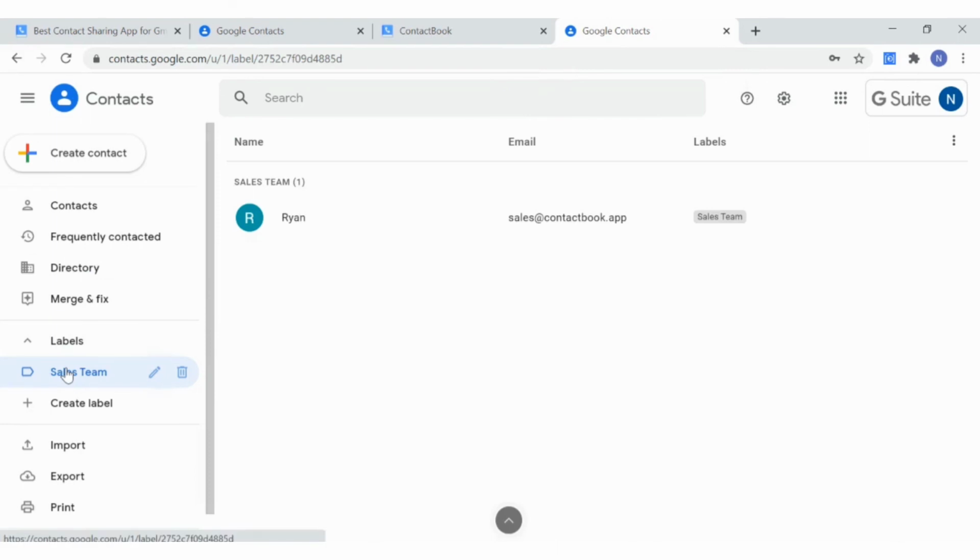And we are done. Isn't it really a quick way of creating, managing and sharing your Google Contacts? Well, I'm sure you wouldn't agree any less with it.